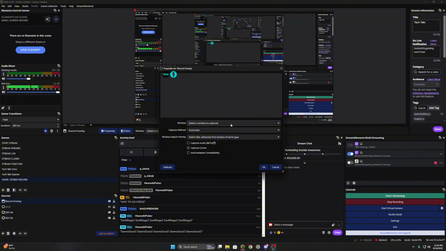And what we're going to do is go to the window capture, hit the drop down, and select Discord. Whatever call you're in when you're creating your source, make sure you select that Discord.